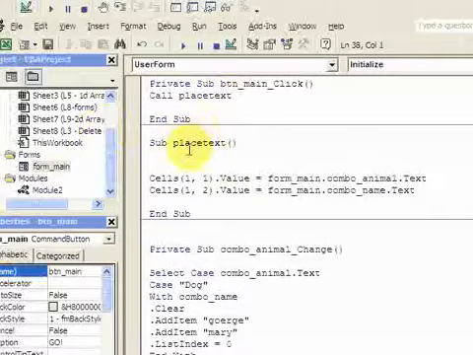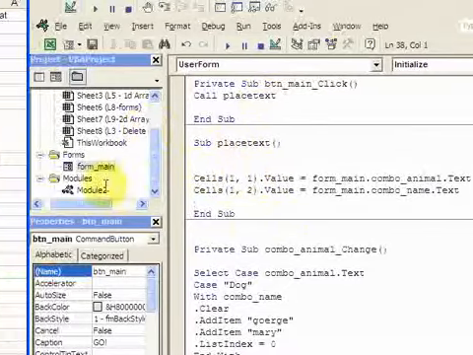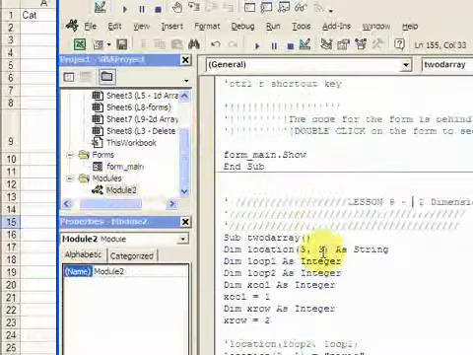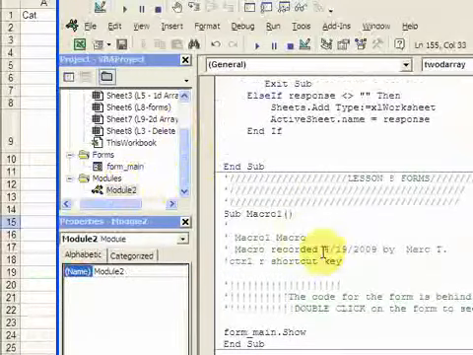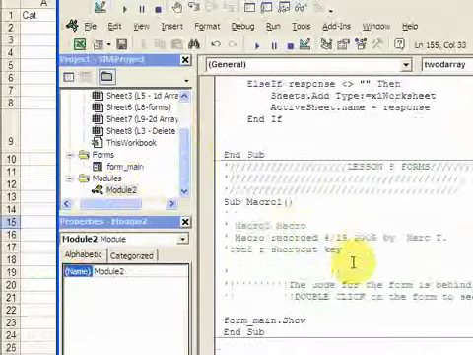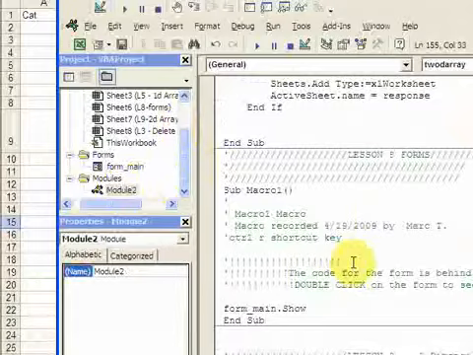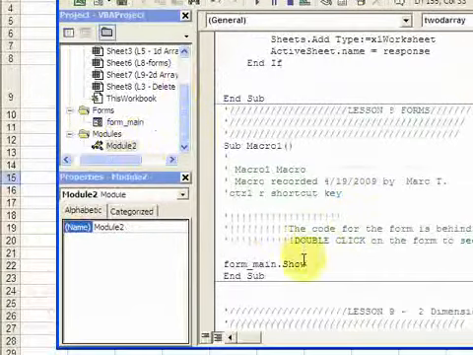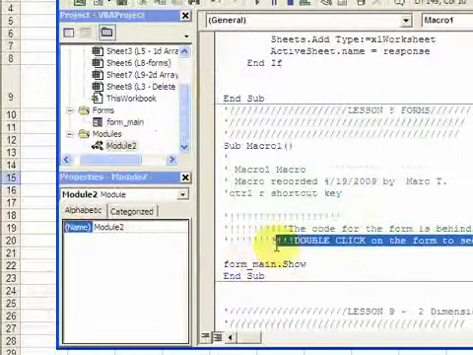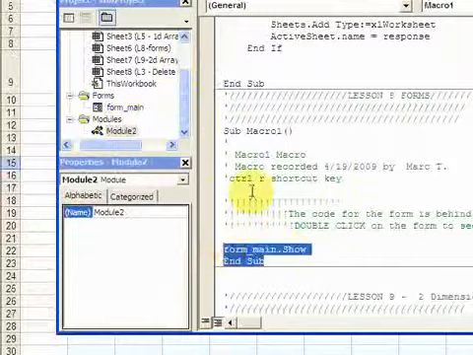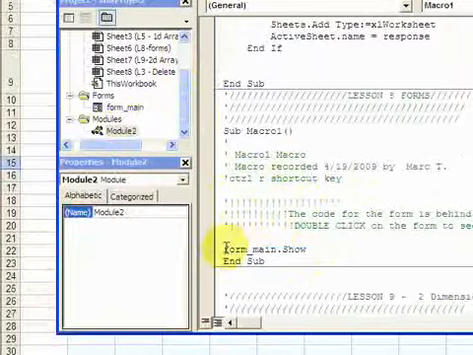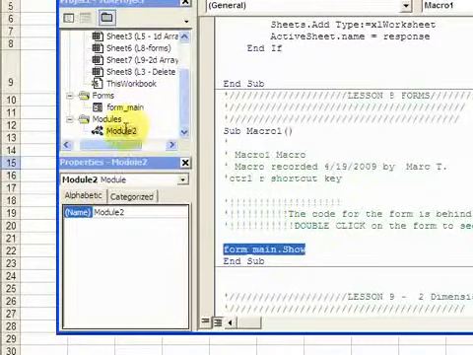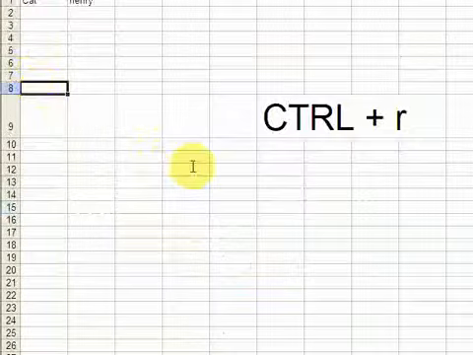The one thing we're missing is how do we get the form initially to pop up? Well, I did that by creating a macro. Just create a macro on the macro recorder, and all you need is one line of code, which is right here, the name of your form and dot show. Okay, so when you press Control R, because I put a shortcut key, it'll show this form and all the code. Here we go, all the code.